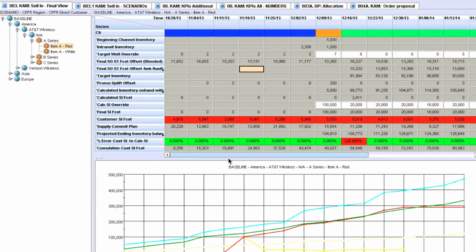This is the most important worksheet of this process, in which the CAM goes and creates a sell-in forecast. Here on the top, we have all the information needed to do this calculation. We have beginning channel inventory, in-transit inventory, and then target weeks of on-hand, override, and then we also have other parameters like the promo and also the lead time for the promo, so that the target sell-in calculation can be done. So here we calculate the sell-in forecast, and then we can also override to generate the final sell-in forecast.